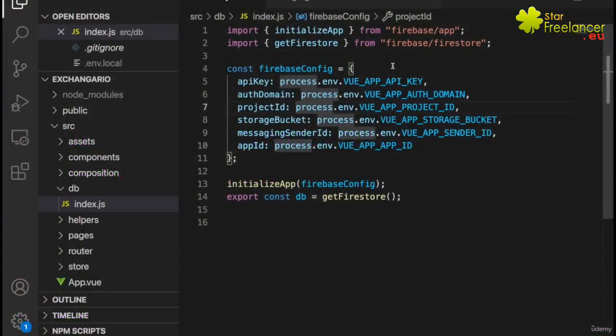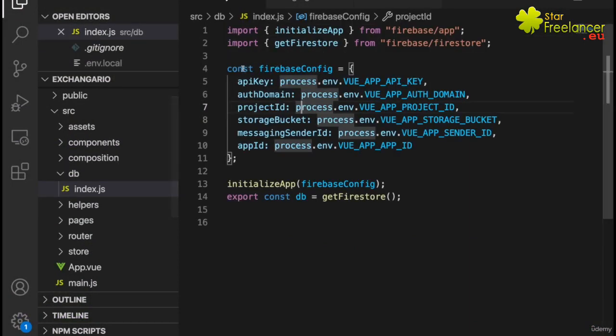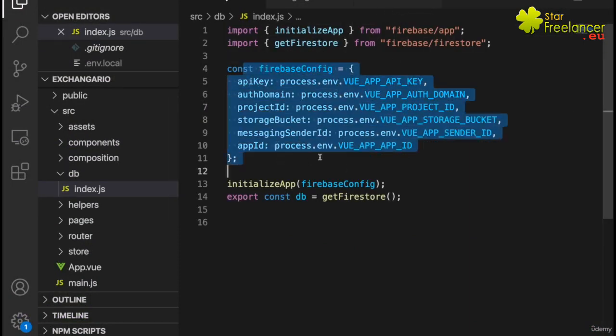In the last lecture, we set up environment variables in the env.local file, and we provided them into our database configuration. Let's continue this lecture and let's talk about the production server.